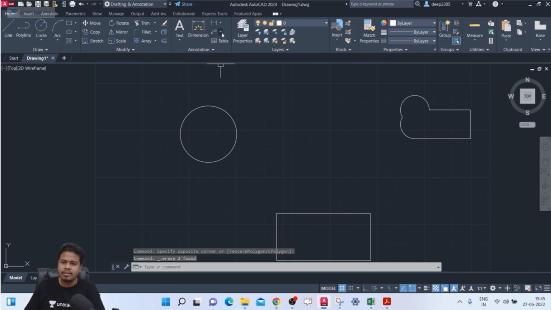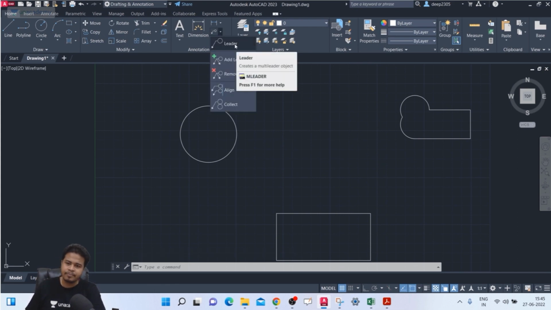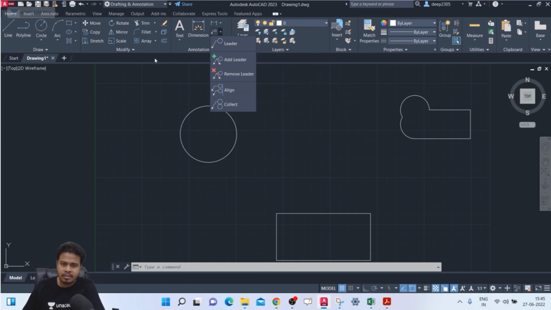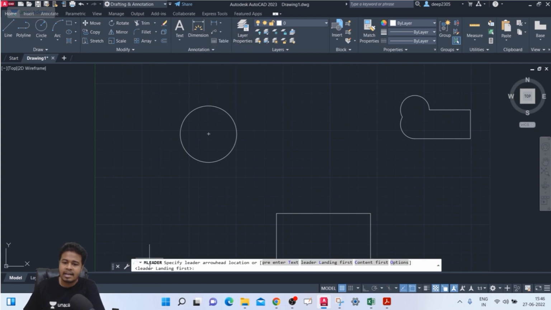You can select this option, multi-leader. See, however, it is written as leader only, but if you click on this in the home tab, multi-leader, MLEADER will get activated. Now here we have three options, actually more than three options: pre-enter text, leader landing first, or content first.